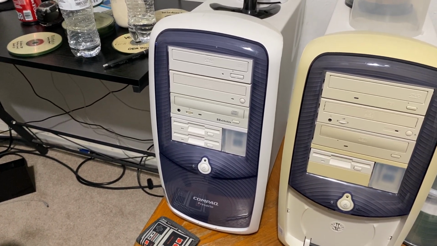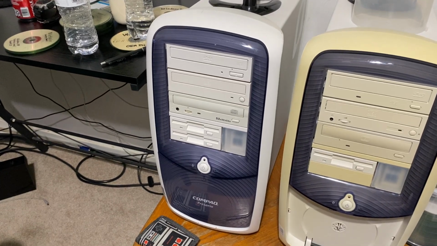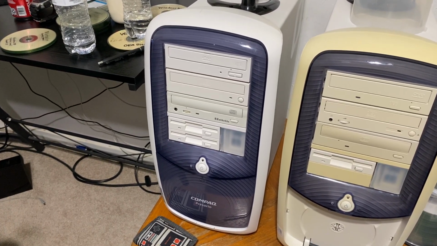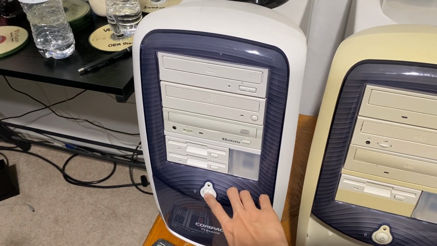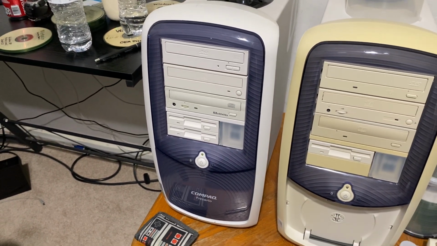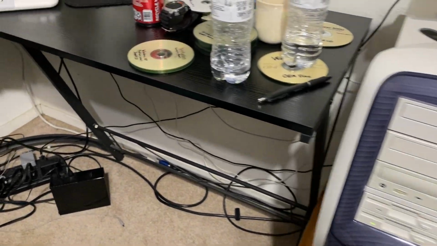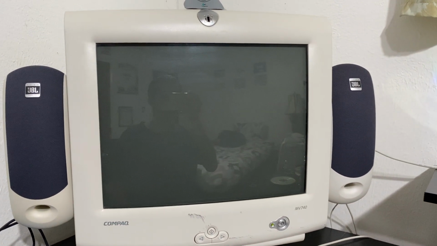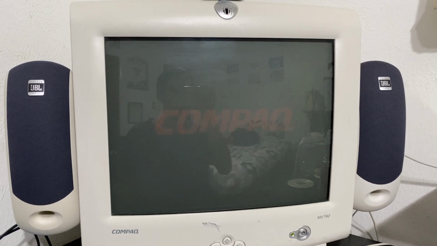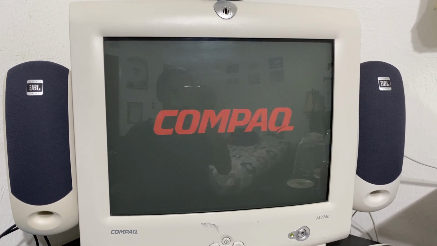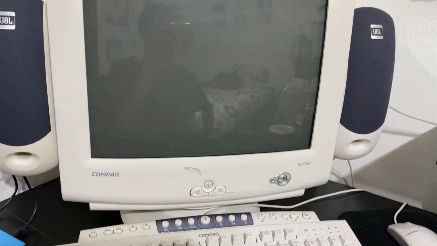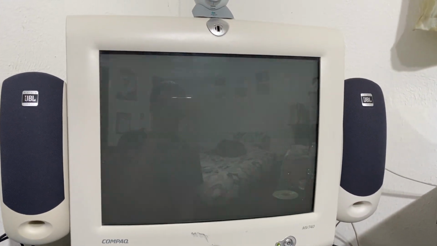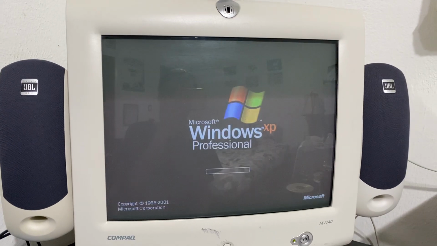But anyways, without further ado, I will be starting this Compaq up with Windows XP Professional, because why not? Because today is the 23rd anniversary of when XP went to RTM, released to manufacturing, on this day. So I will go ahead and launch its RTM build of Windows XP.